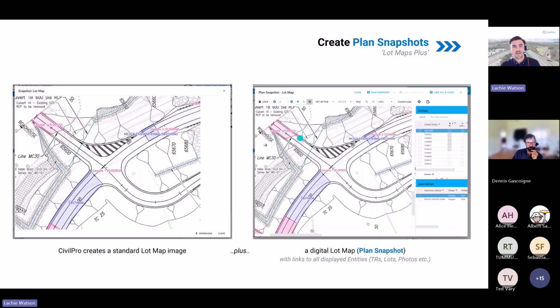So in here, I can see all the same things over here, but I can also see each of the individual artifacts, and I can link those to that plan snapshot so that I can then go and interrogate those afterwards and find related items associated, say, with each of those.